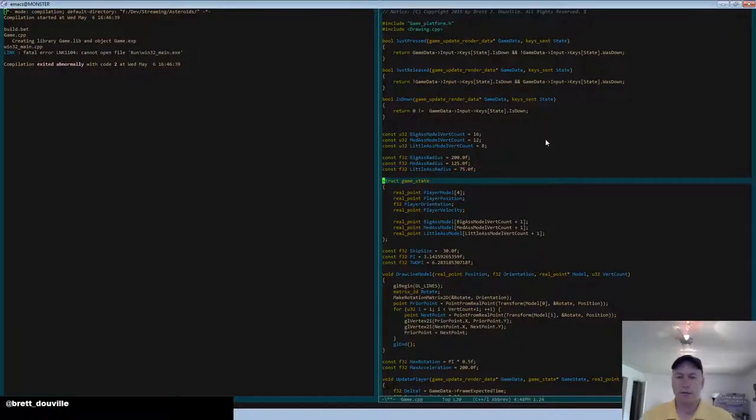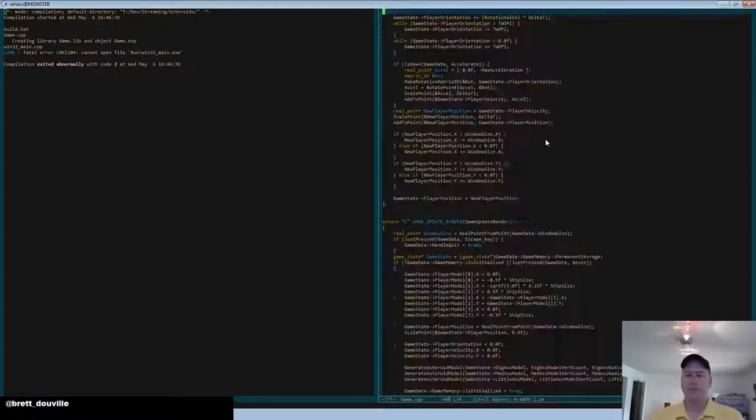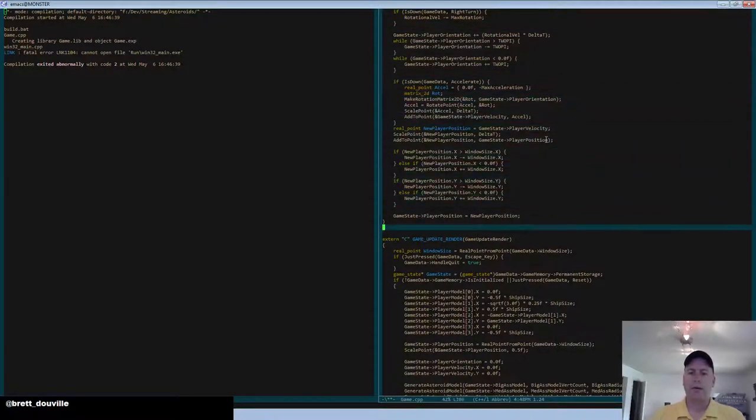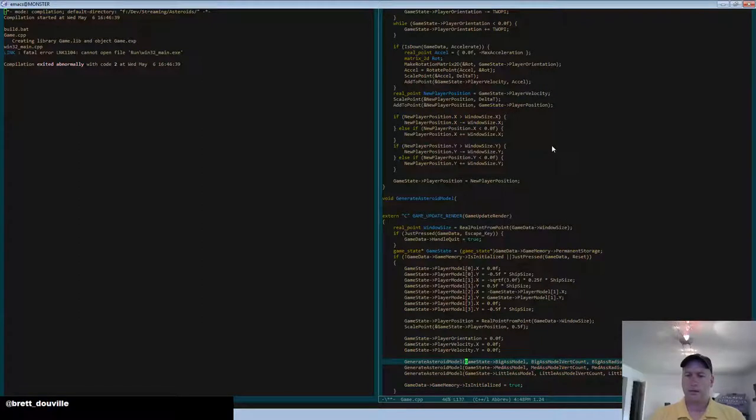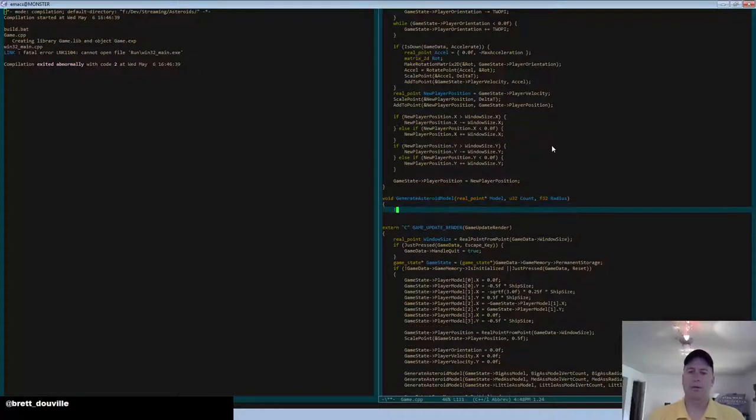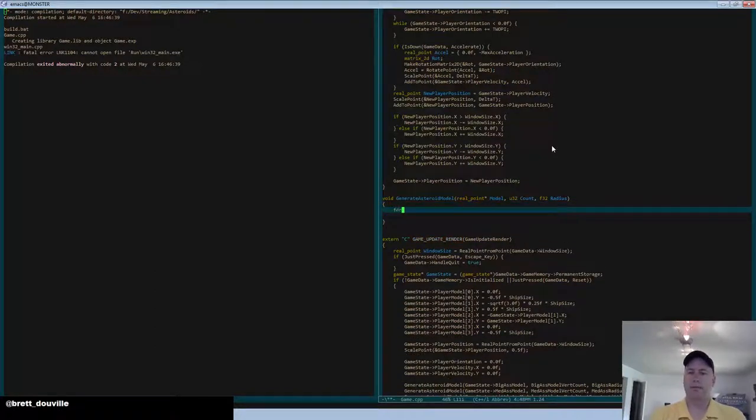Now we need to actually generate a model for that. I'm just going to make a circle for starters, and then we'll make a bigger one. All right, so let's go ahead and generate an asteroid model. What did I say this needed? I need a model, so that's a real point. Where are we going to put it? We're going to go ahead and do some vertex count. It's just a count like that. And we need a radius. Good.